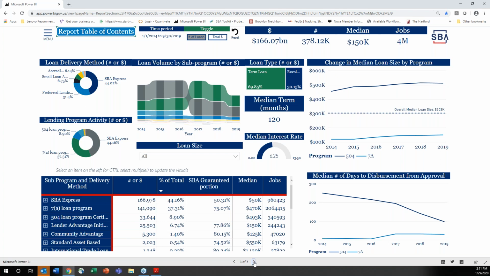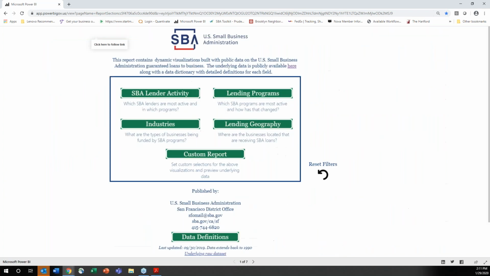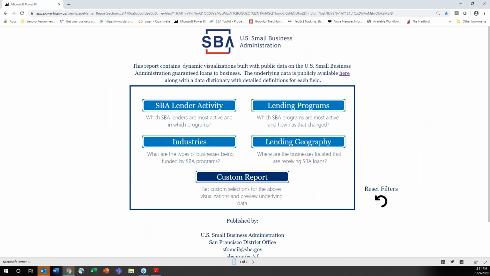But let's go back to the beginning and let's create our own report to identify trends unique to a particular market. To go back home, I could click here, or I simply go to the report table of contents. That's my home base. And I would say first, out of habit, what I'm going to do is reset the filters. So I've reset the filters. Now and next, let's run a custom report.